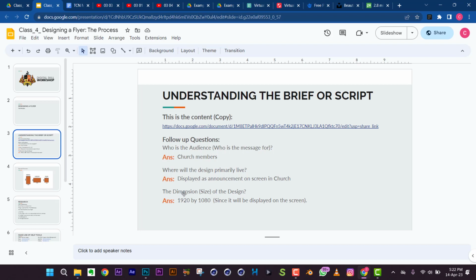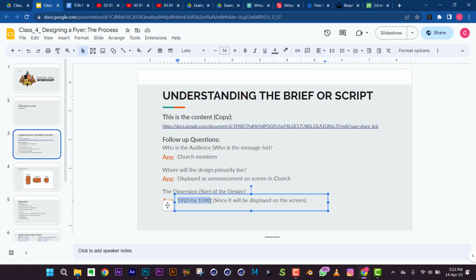Then, if that's the case, you now need to ask, okay, what's the dimension, right? So that you will know how to present it, what canvas size you should use in Photoshop. The answer is that since it will be displayed on the screen, it's the typical 1920 by 1080, which is the typical size for videos.